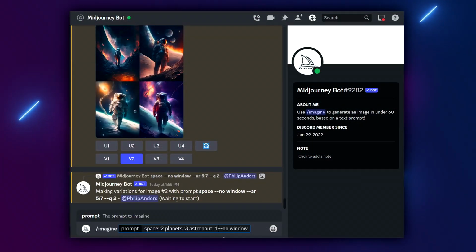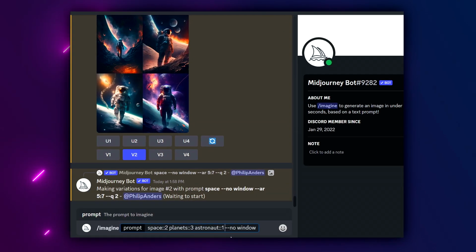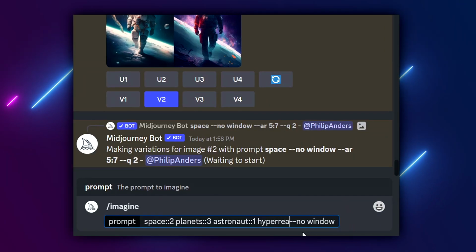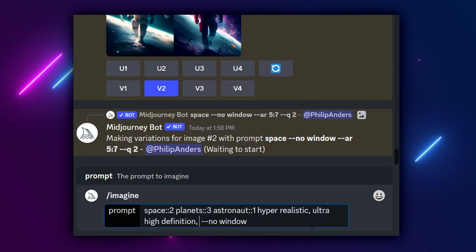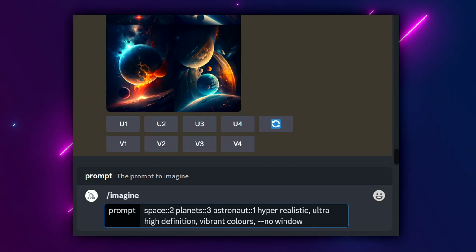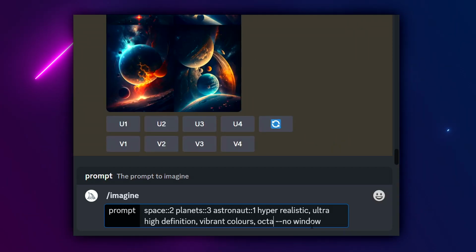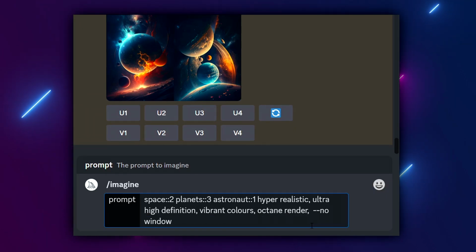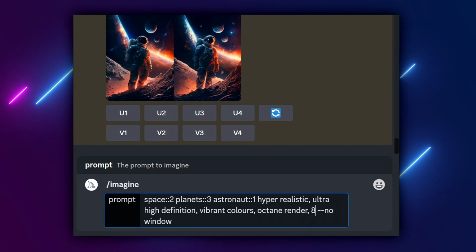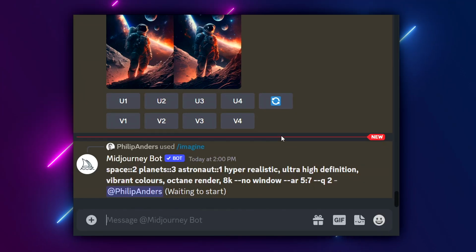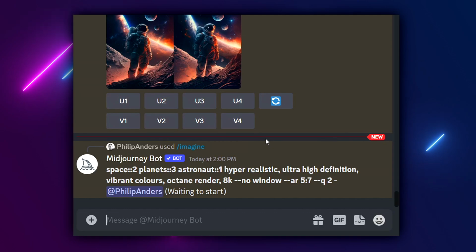Some more descriptive words that you could add to your prompts to try and get better results are things like hyper-realistic, ultra high definition. You could add things such as vibrant colors if you want a very colorful design that pops. Octane render is also quite a good keyword that I found to get nicer results. And you could also try adding something like 8K to tell Midjourney essentially to focus more on getting quality results.